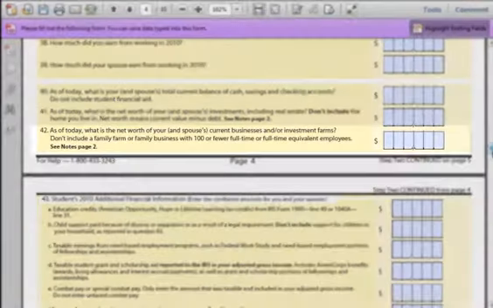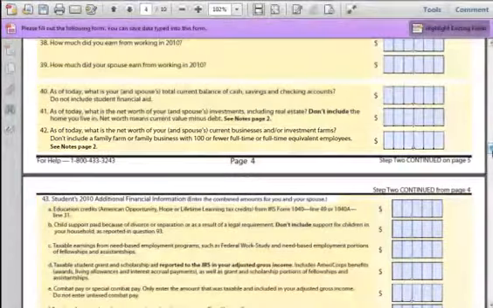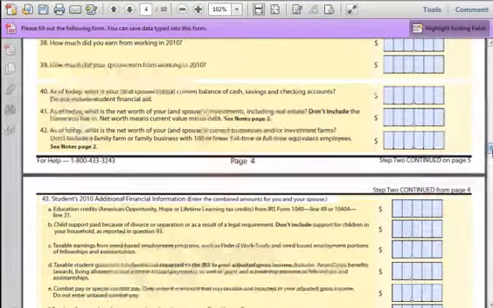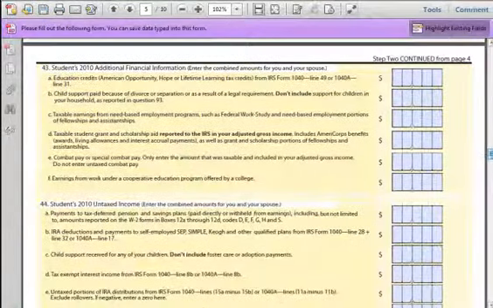Field 42. This is pretty much the same as Field 41, but it is related to the business instead of the personal assets. Okay, we're going to pause this chapter here. The next two questions are a bit more in depth and we think they deserve their own chapter in this video series.